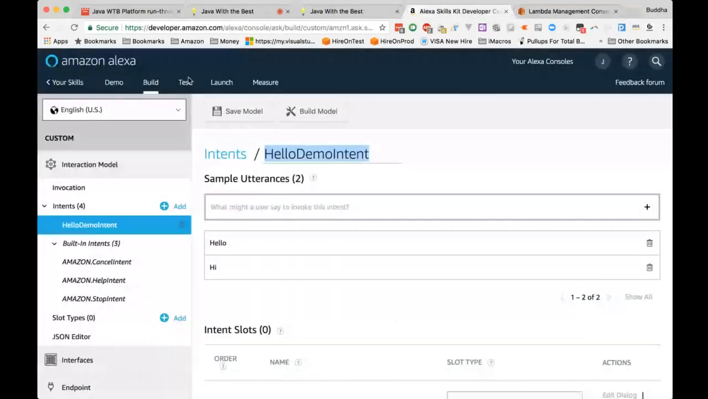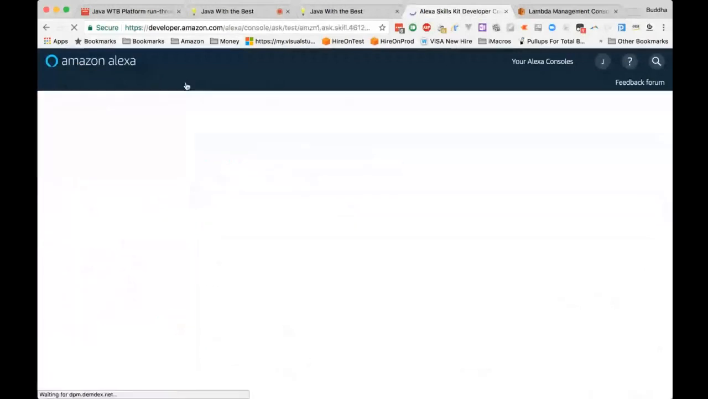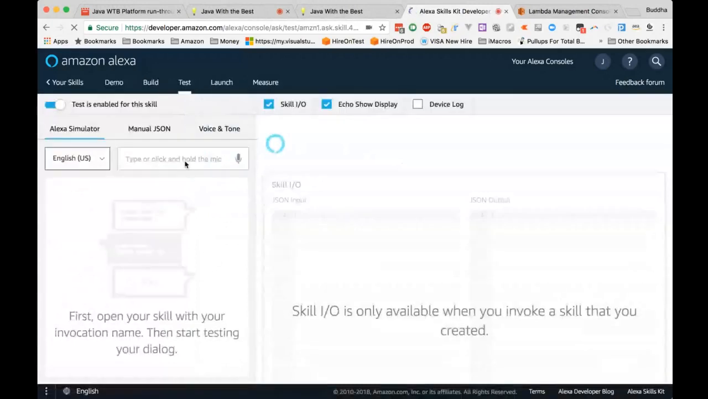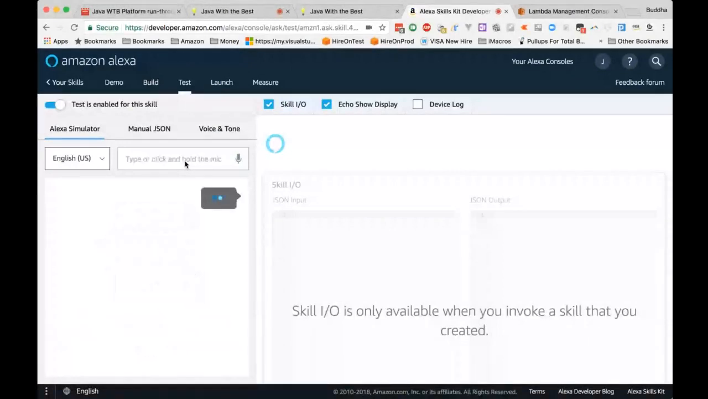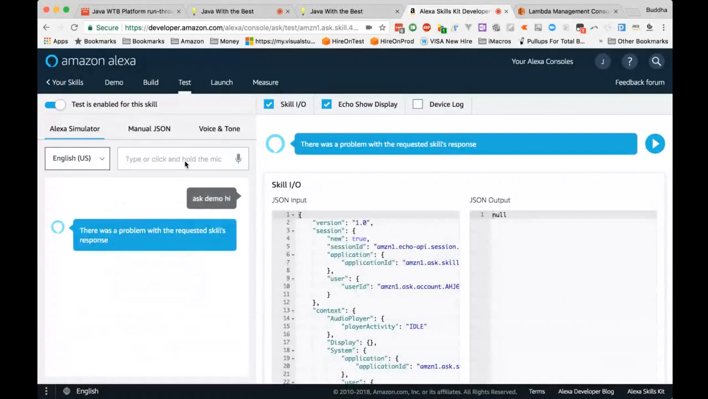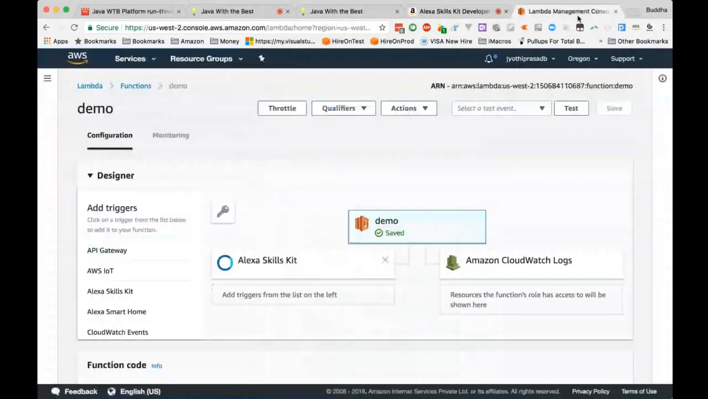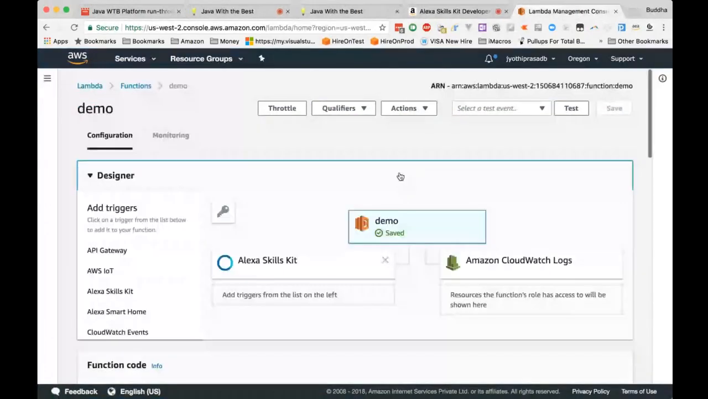So let's go to the test. So we can ask demo hi. There was a problem with the requested skills response. So there can be multiple reasons why there can be an issue with the requested skills response. One, the Lambda function may not be ready yet. Two, there may be some issue with the code that we have written.